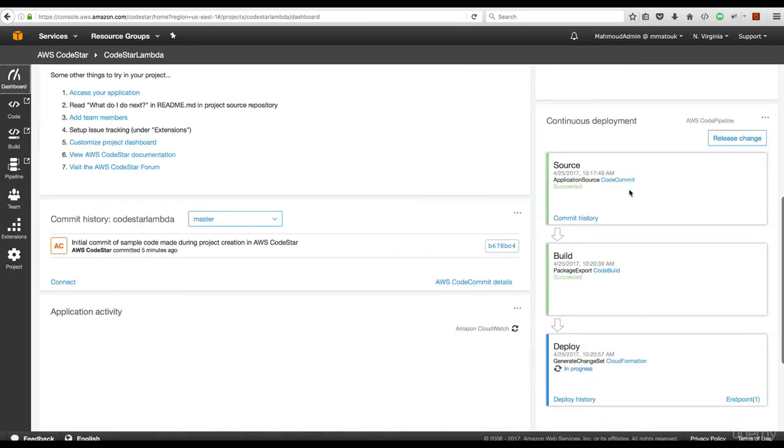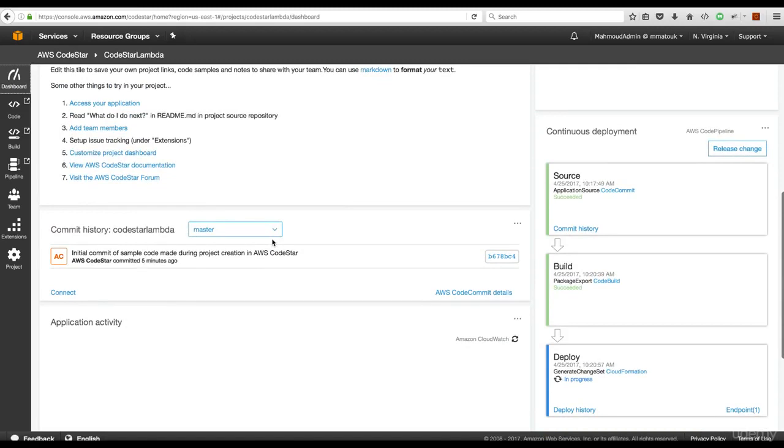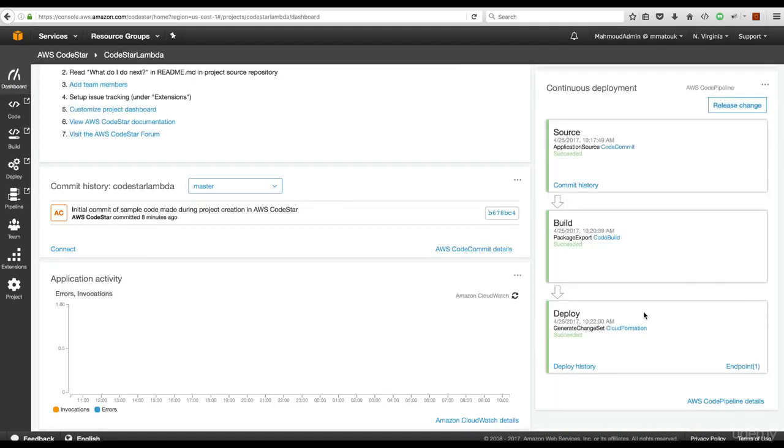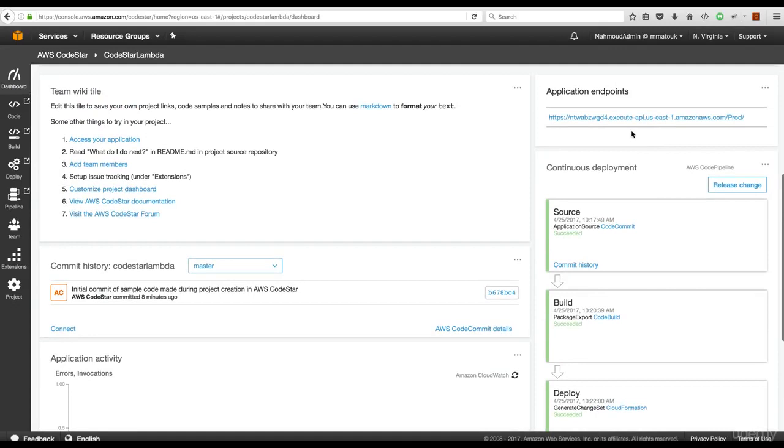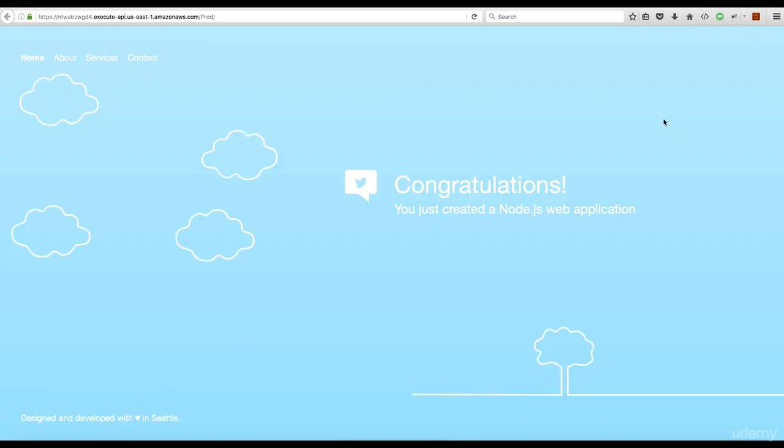Back to the dashboard, we see that the source and the build stages are completed successfully, and now we are in the deploy stage of our serverless application. So let's give it a few seconds to finish the deployment, and then we'll have the endpoint of our application and start from there. So now the deployment stage is also successful, and we have the endpoint to our application up here. If we click this, it will take us to the application that has been just deployed. So now let's import this project into our Eclipse and see what has been generated for us.